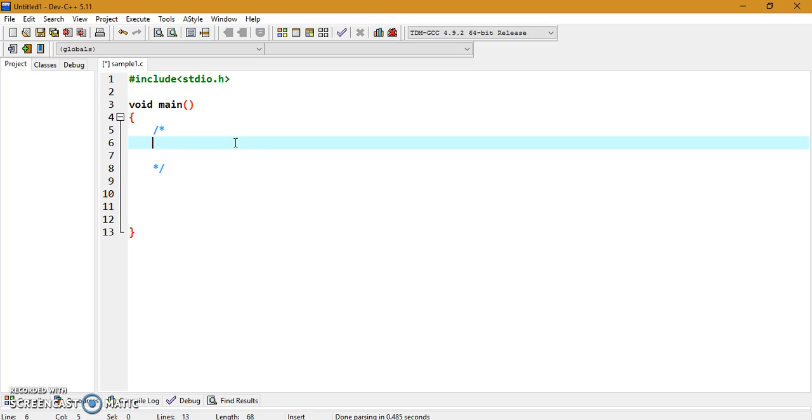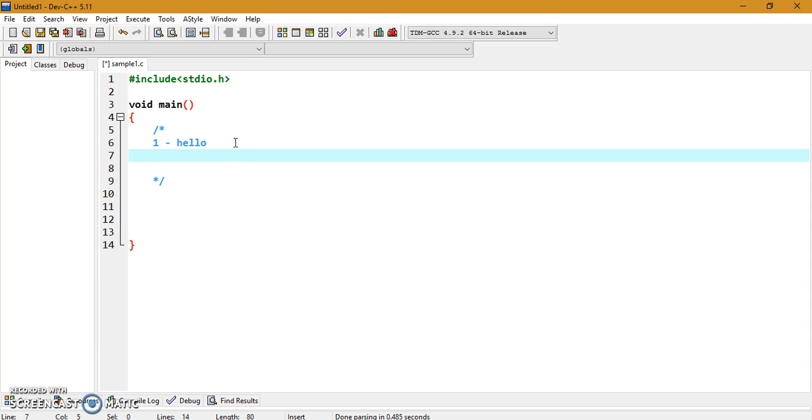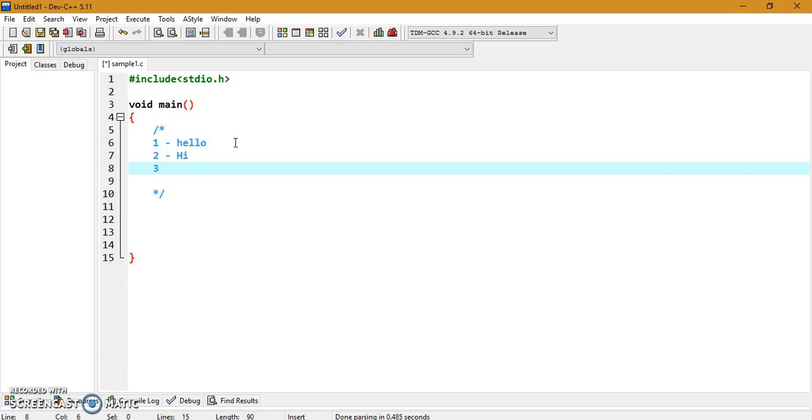So basically what I want to do is ask the user to enter a code. If they enter 1, I want to display hello. If they enter 2, I want to display hi. If they enter 3, I want to display goodbye. Okay, this is the scenario. So I need to make a decision based on the code that they have entered. So look at this code. It is 1, 2, 3.